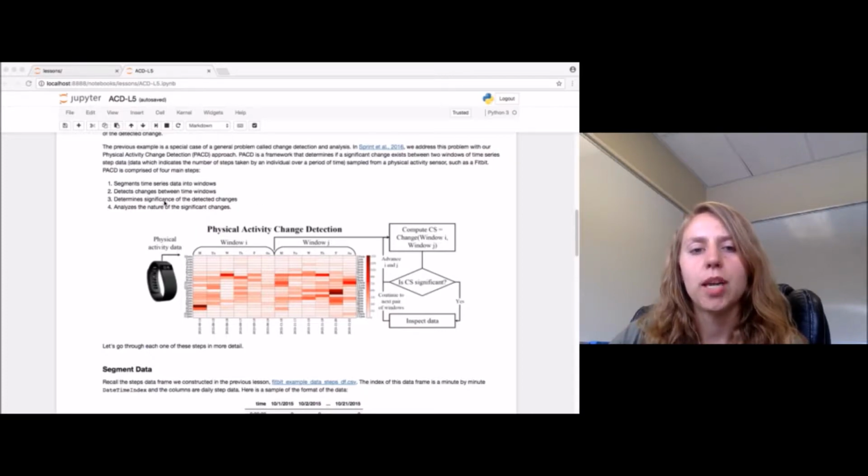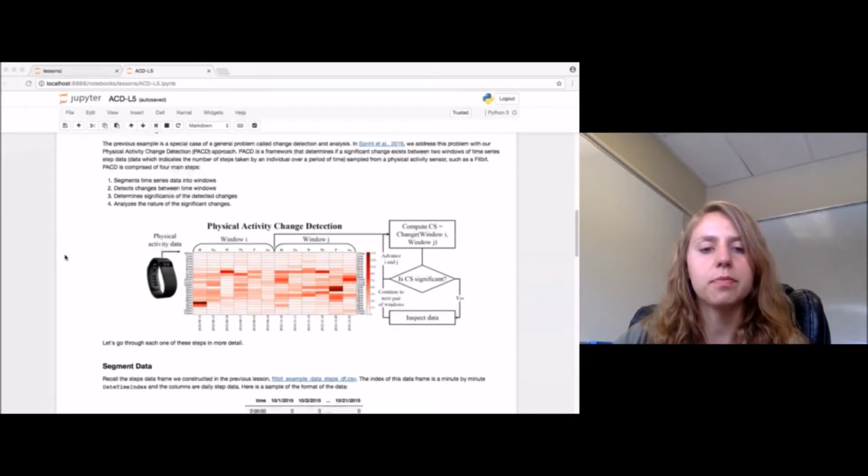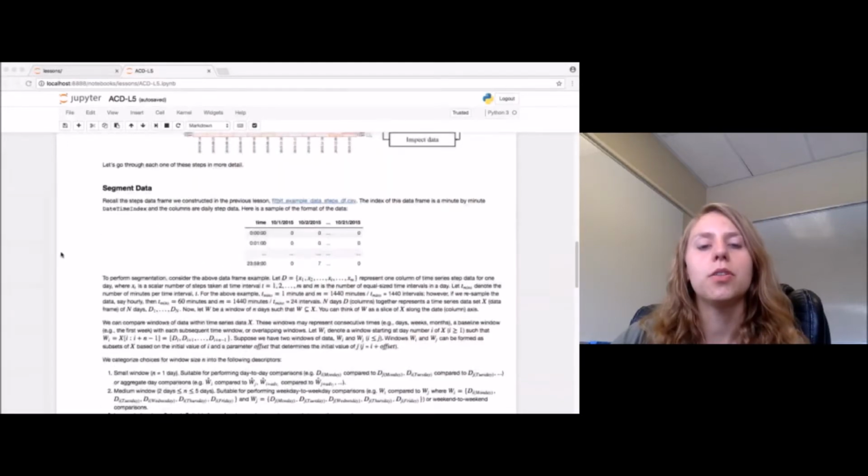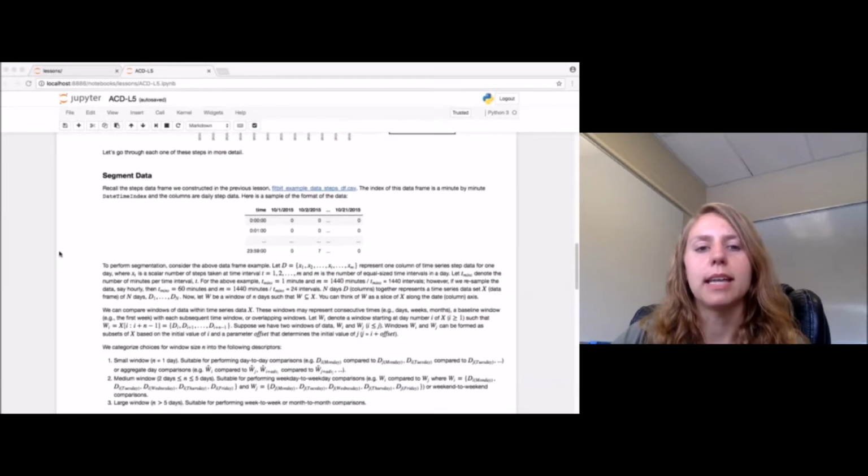For step number 3, we want to conduct a test to see if the detected change is significant. Is CS significant? If it is, then we continue on to step 4 and we inspect the data. If it's not, then we'll go ahead and advance our windows I and J and compute another set of change scores. Let's go through each one of these steps in more detail.